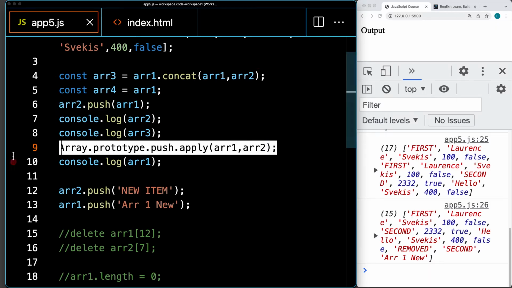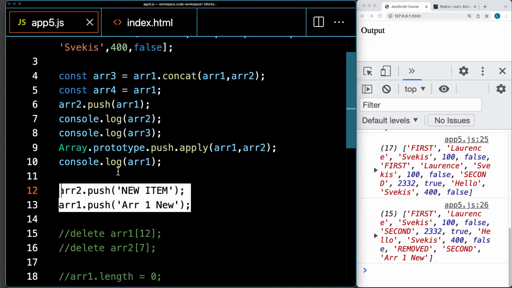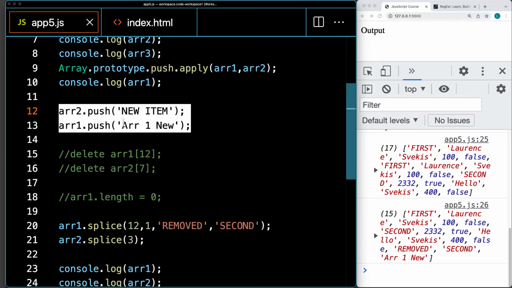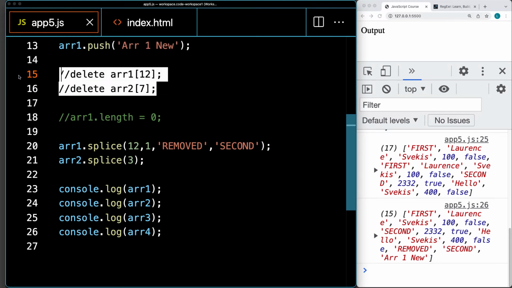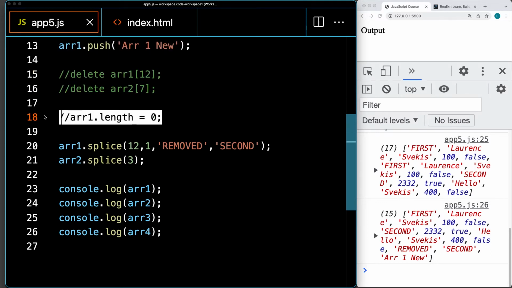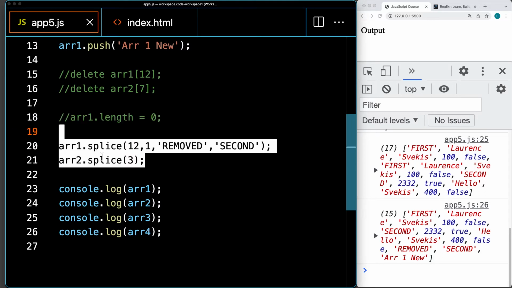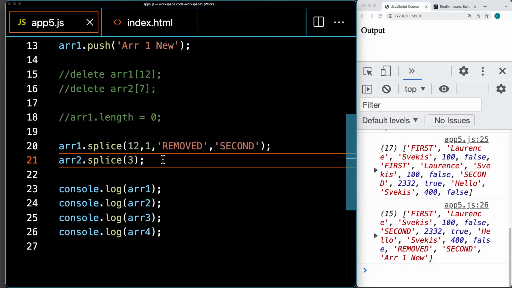We're going to try out the array prototype apply, which will bring both of those arrays together as one array. And then we can also push new content into it, showing you the differences between delete, how to clear out all of the content of the array using the length, and then also splicing the content within the array to replace it and remove it. So that's all coming up.